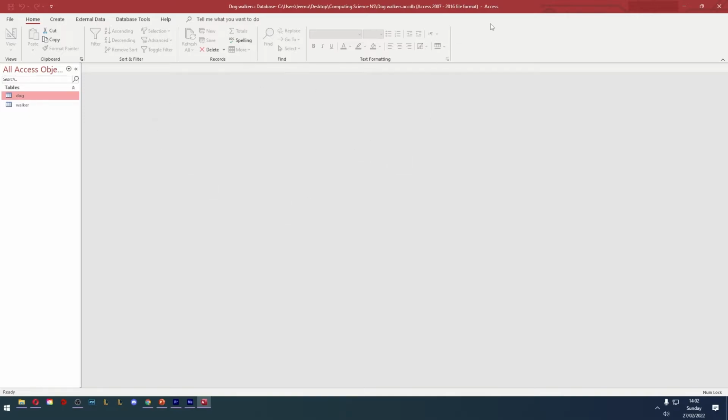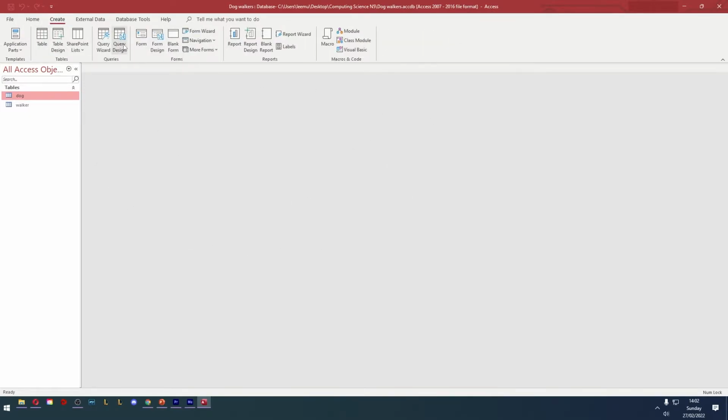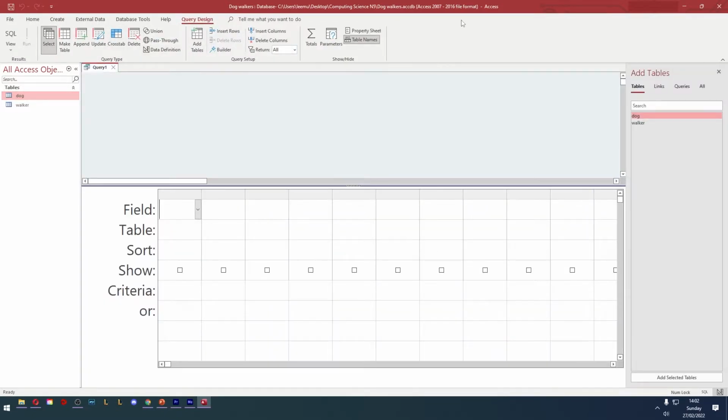To create a query in Microsoft Access, you need to click on Create in the top ribbon and choose Query Design. Some versions of Microsoft Access will pop up with a window that you have to close. In this case, the version that I'm using doesn't. It's got the tables on the right-hand side. But sometimes it pops up with Add Tables, cross it off, and we need to create SQL.